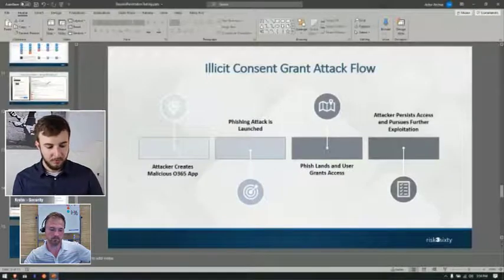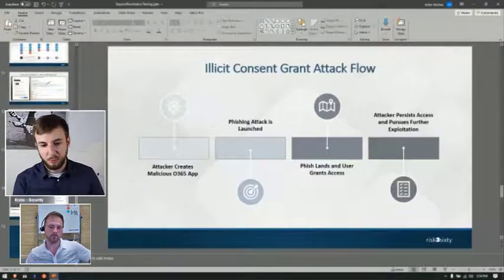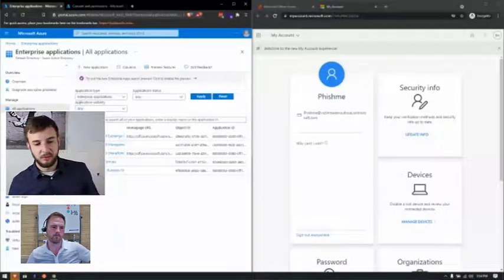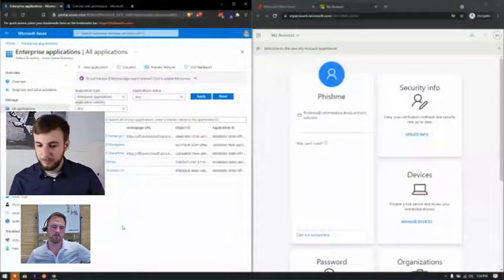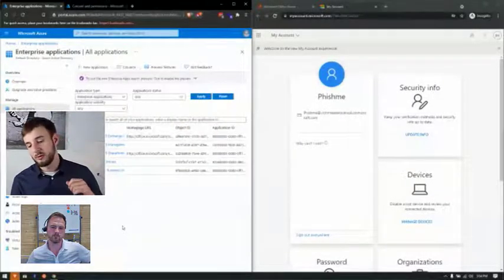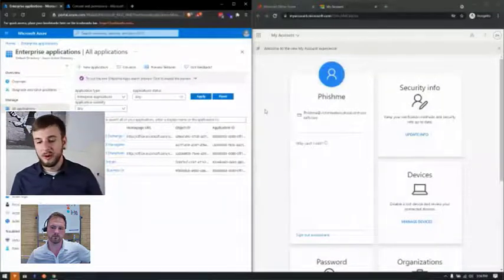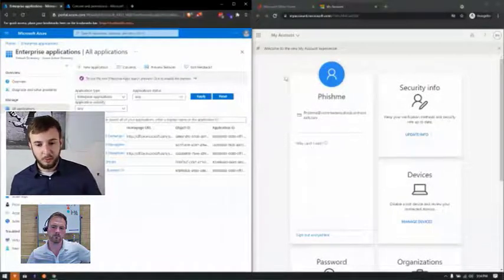Cool. Let's do it. So I will jump over to a couple different windows here, and this is basically just prepping the environment and giving some contextual information. This window on the right is under the context of our victim user. So you can put your victim user hat on whenever you see me over here on the right. Essentially, I'm logged in. You can pretend I'm doing my day-to-day work. You can see me logged in here to Office.